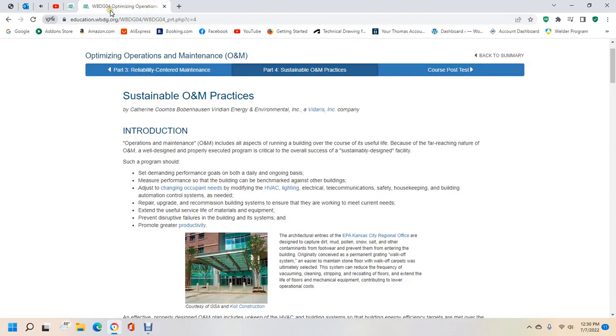All right, optimizing operation and maintenance: sustainable operation and maintenance practices, part 4. Introduction. Operation and maintenance includes all aspects of the running of the building over the course of its useful life. Because of the far-reaching nature of operation and maintenance, a well-designed and properly executed program is critical to the overall success of a sustainable design facility.